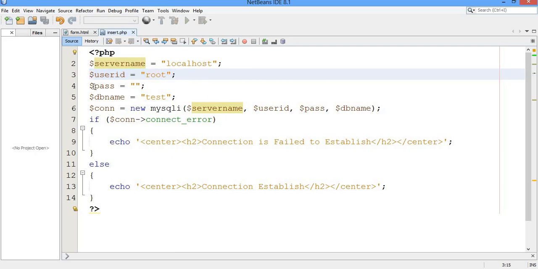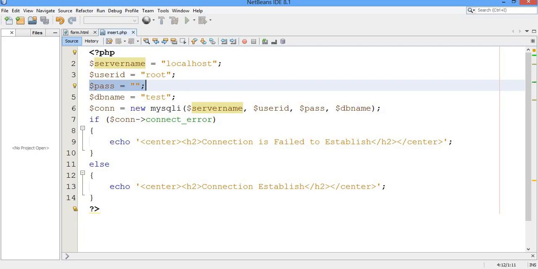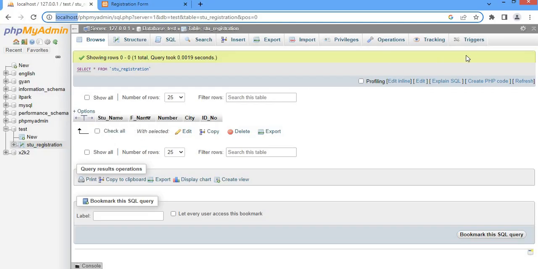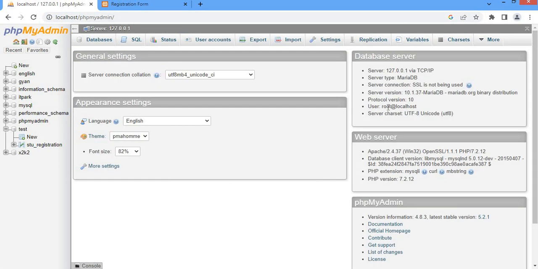The user ID is root, and the password is blank. I have not taken any password. So the user ID is root over here, because I am using the root user. So, local server, and you can see the user is root. You can take it over here: root at the rate of localhost, that is the root user.